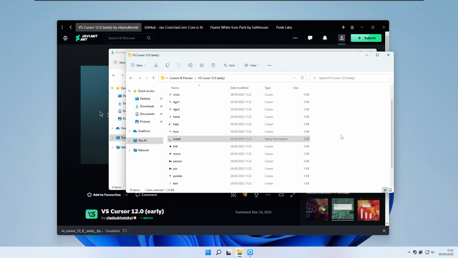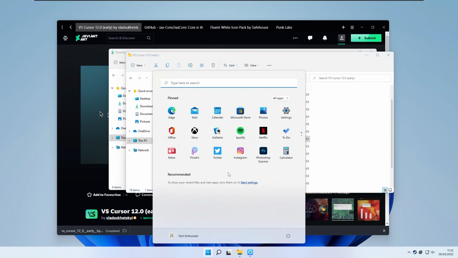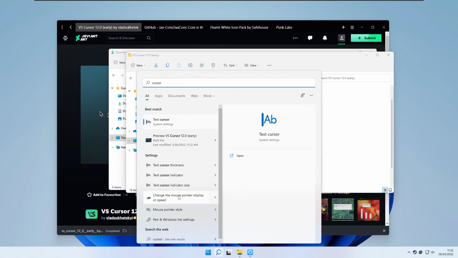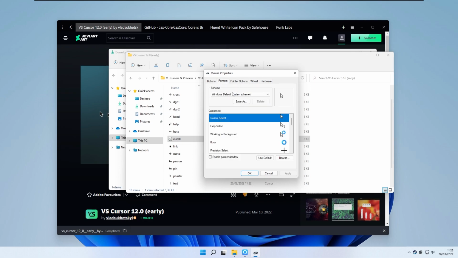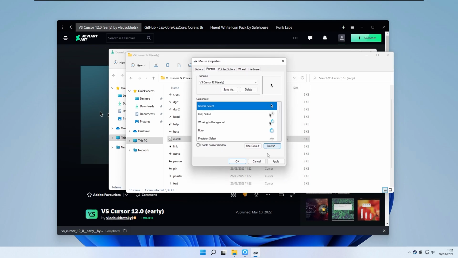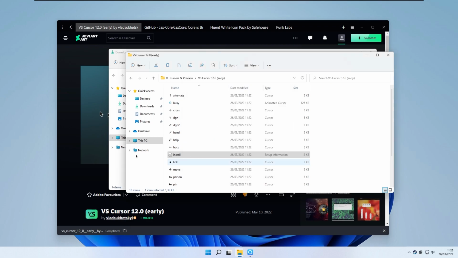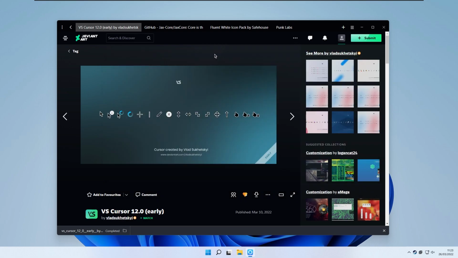As you can see, nothing changed. Go to the cursor settings, so change the mouse pointer display or speed, click on that, and then you have the pointer section, and then we have the scheme, so we will select the VS Cursor 12.0, which we just installed. Click apply, click yes, and click OK, and I think it looks just beautiful. So we completed the cursor.